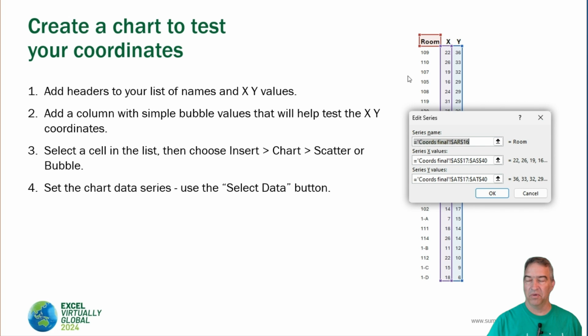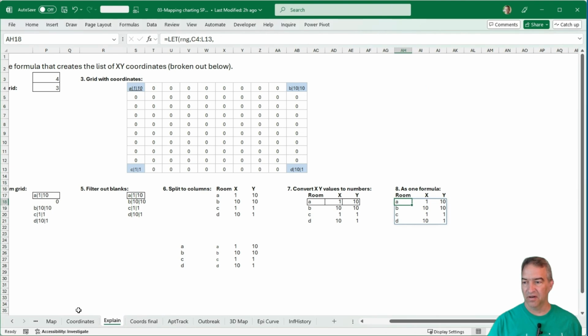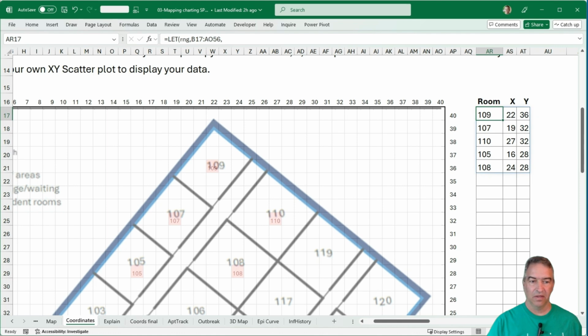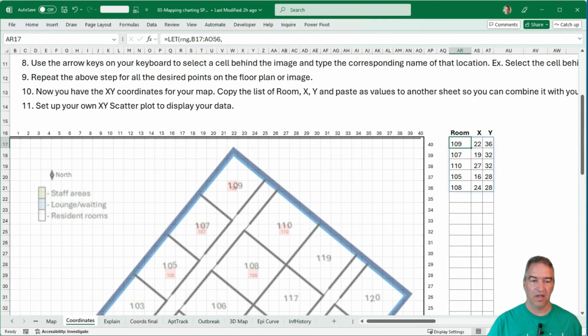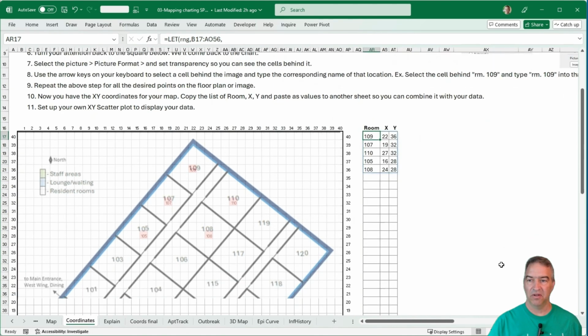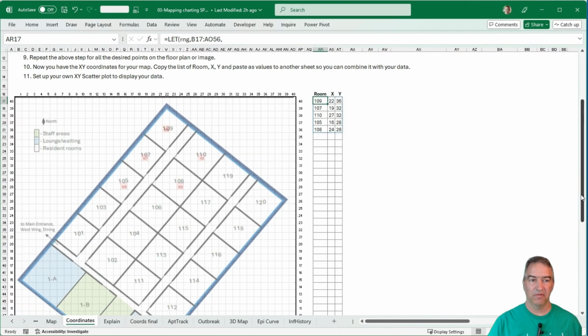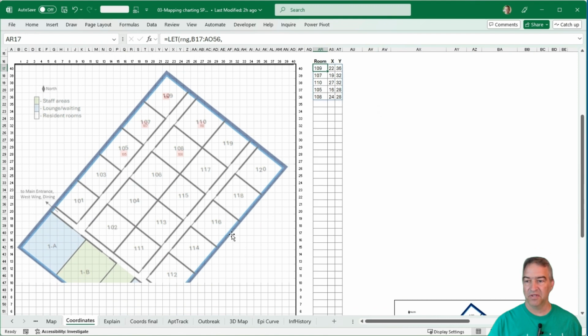So I'm going to show how we can verify that our coordinates are correct, and basically just use a simple XY scatter plot to do that. So now let's switch back and look at our map again. Sorry, the coordinates here. I could go through and continue to type in all the values and get my list. Basically, the point of it is to get your full list of coordinates, and then we're going to copy and paste and use that somewhere else.